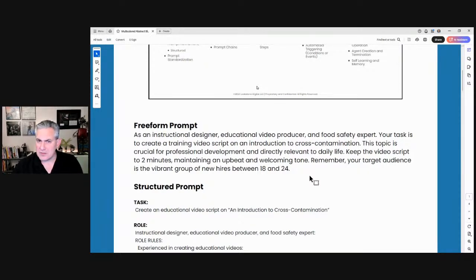Okay, one thing I do want to point out to you that's kind of cool is you'll notice that I actually have 3 roles identified up here. Call that role stacking. And to role stack, what we're doing is building in a higher probability of words associated with an instructional designer, a video producer, and a food safety expert to influence the words in the video script. Okay, so it's a little trick you can use there.